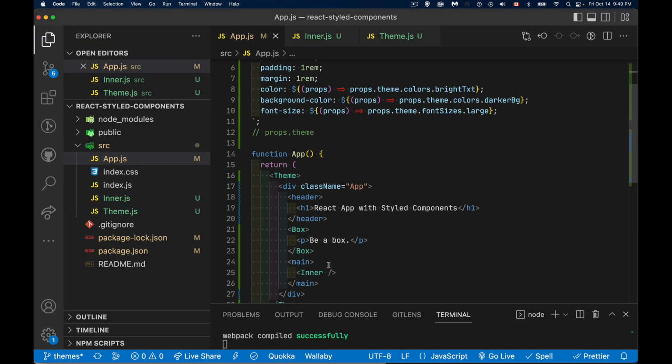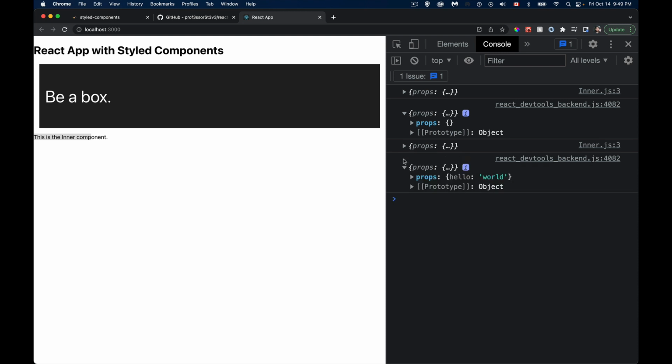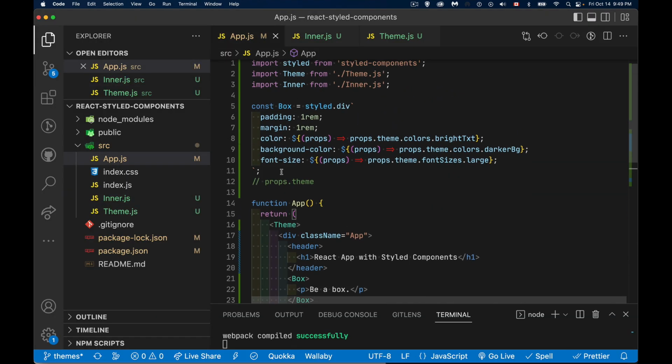If I went over here into inner and said, hello world. Okay, now I've got a prop. So props, we open this up. There it is. Props is an object, hello world. So we have props.hello. Okay, fine. So we can access that. But we don't have one called theme, which we did have here inside this styled component.